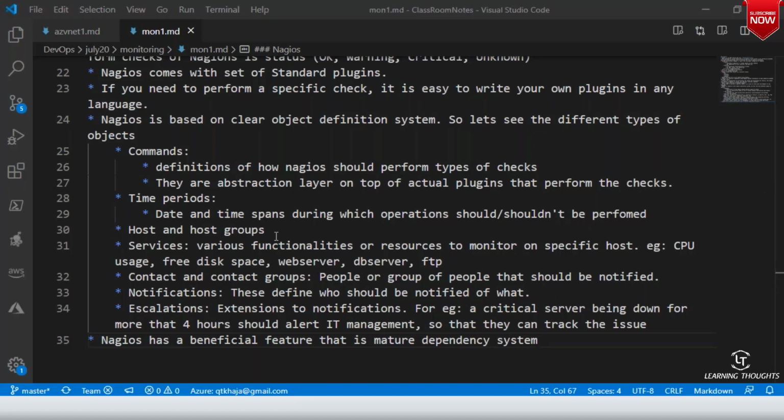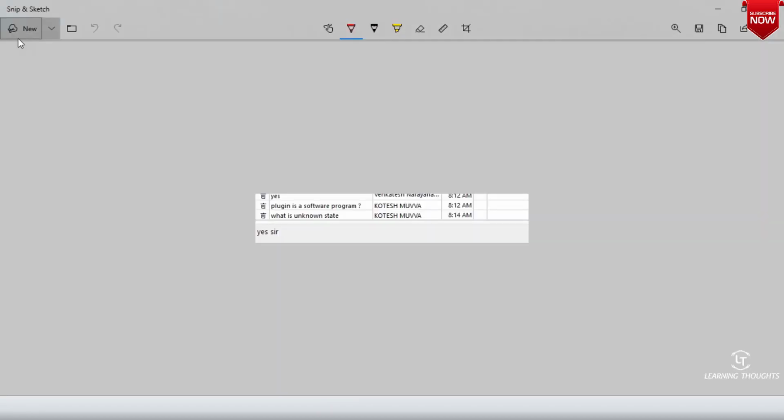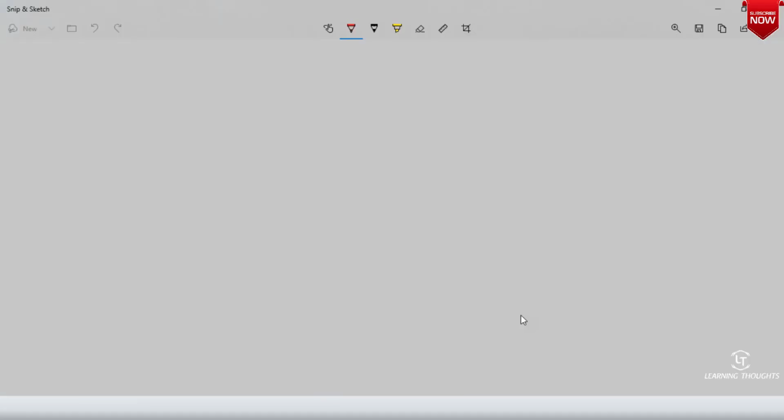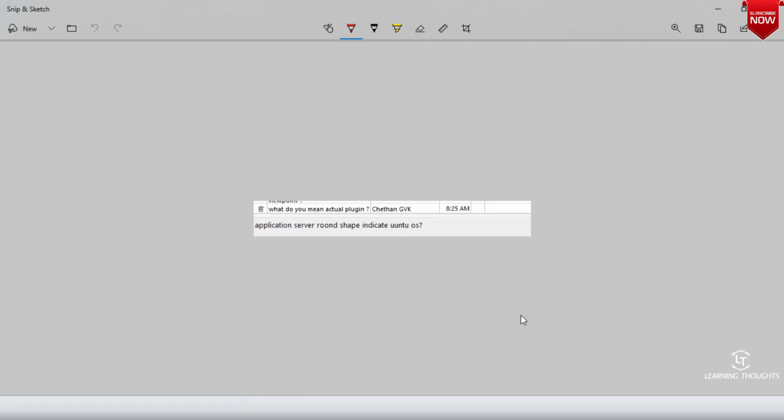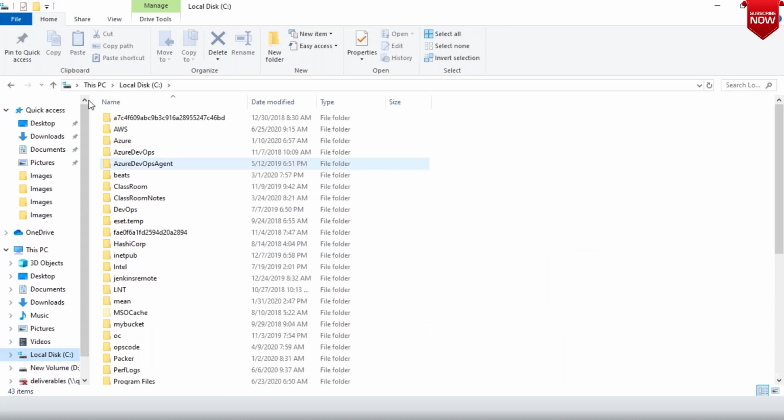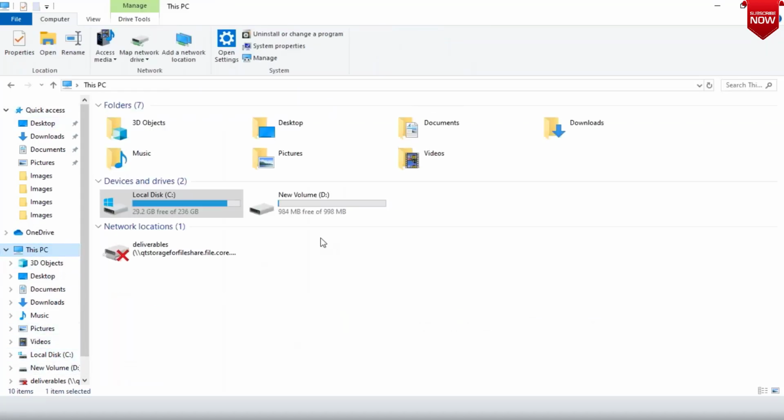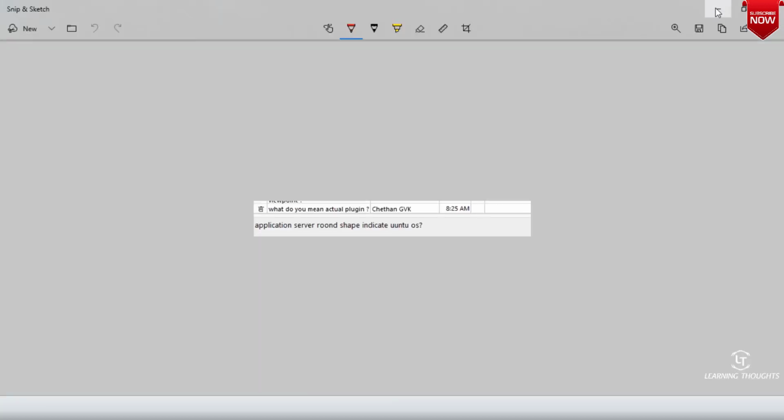What do I mean by actual plugin? A plugin is a program or a script which will perform the check. Now, if you want to know the free disk space, Chetan, what would you do? We would open our drive, get into This PC, and I might see that I have 29 GB over here. But how would a program, how would an application know what the free disk space is? Any answers?